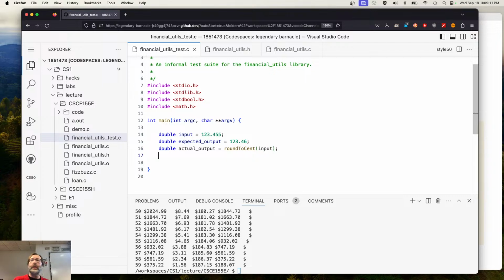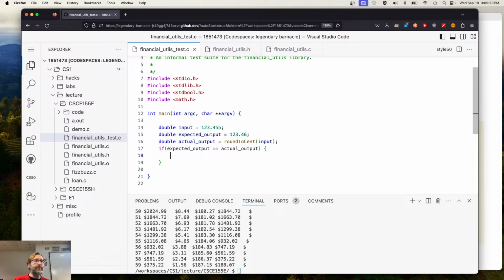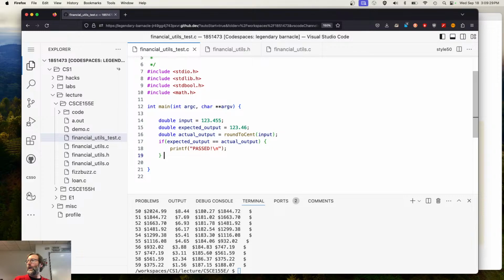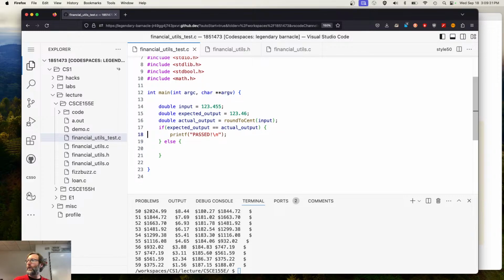Okay. Let's capture the actual output by calling the round to cents function on my input. Right? Now what I need to do is check to see if the expected output and the actual output are the same. If the expected output is equal to the actual output, then I'll say printf passed, and I'll end the line. If they are not equal, then I'll output, what's the opposite of passed? Failed. There we go. All right.